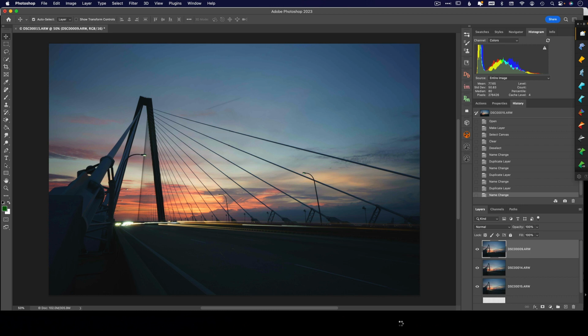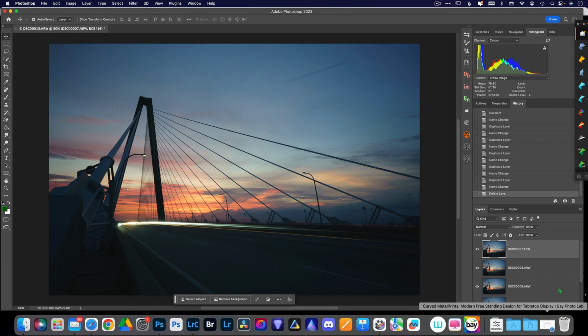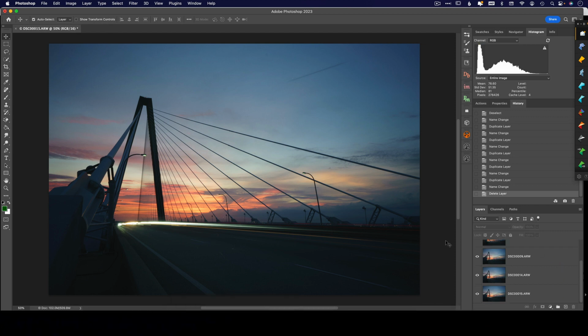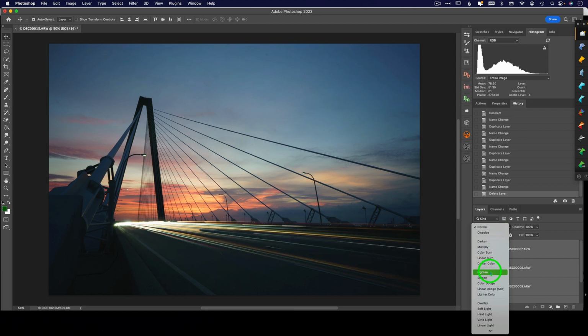And it's going to take a few seconds to load all of those, and you can see them over here on the right hand side where they are loading as layers. Perfect. Okay, so what you're going to want to do is grab that bottom layer, hold the shift key, grab that top layer, change your blending mode to lighten, and voila, we are done.